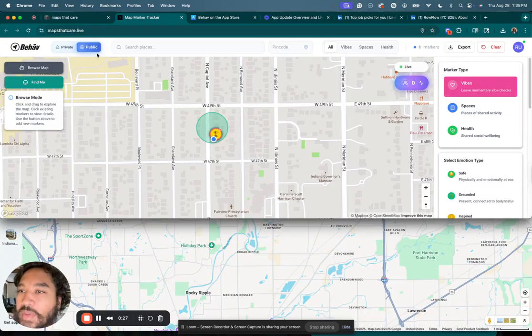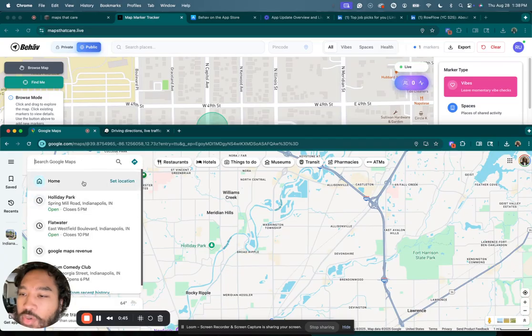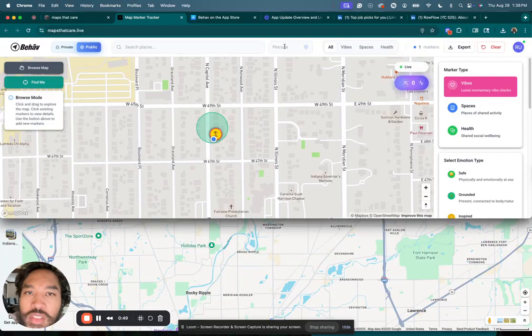So right off the bat, we see a private and public setting on mine, right? Search bar at the top here. The search bar on Google is right up here. There is no private or public setting. It's just public for everyone. Zip code is also going to be in there. Okay, our zip code is going to be separate.